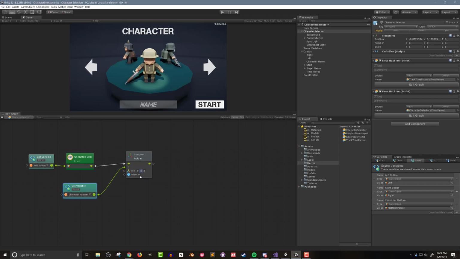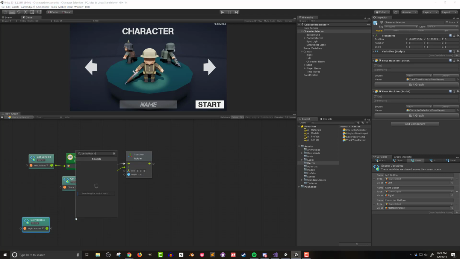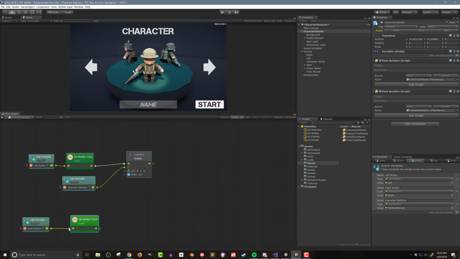I also need to tell it how much to rotate. Now in my case, I only have 3 characters, so I want the platform to rotate 120 degrees. I then need to repeat the same process but using the right button and rotating negative 120 degrees instead of a positive 120 degrees.